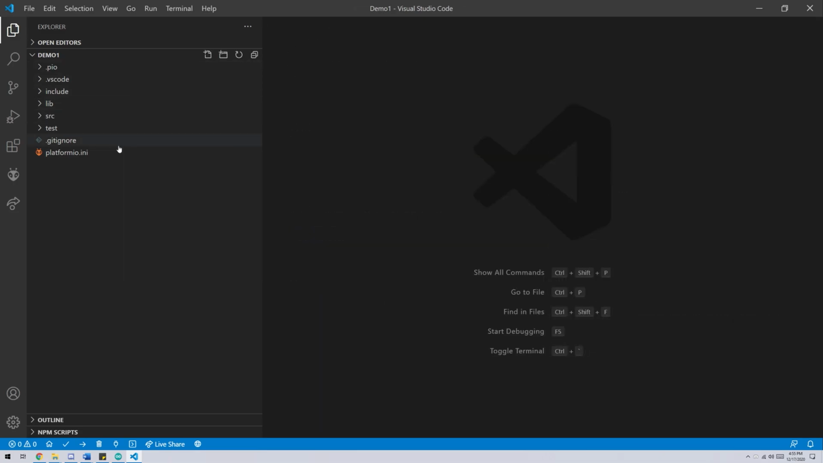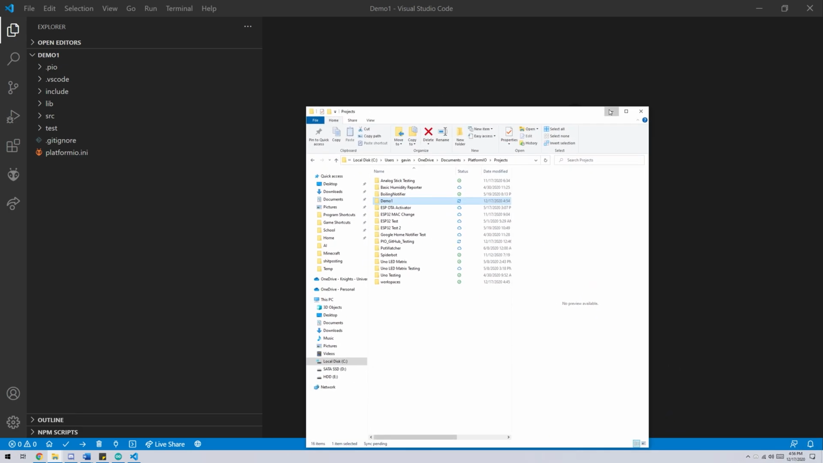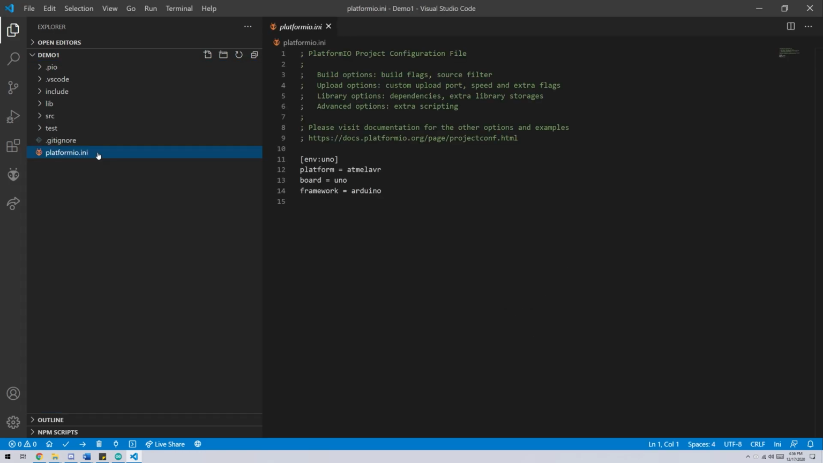With the project open, you can already tell this looks a lot different from a standard Arduino IDE setup. The first thing you might notice is that projects are not stored in the Arduino Sketches folder. By default, they're in your Documents folder. The next thing you might notice is the PlatformIO.ini.